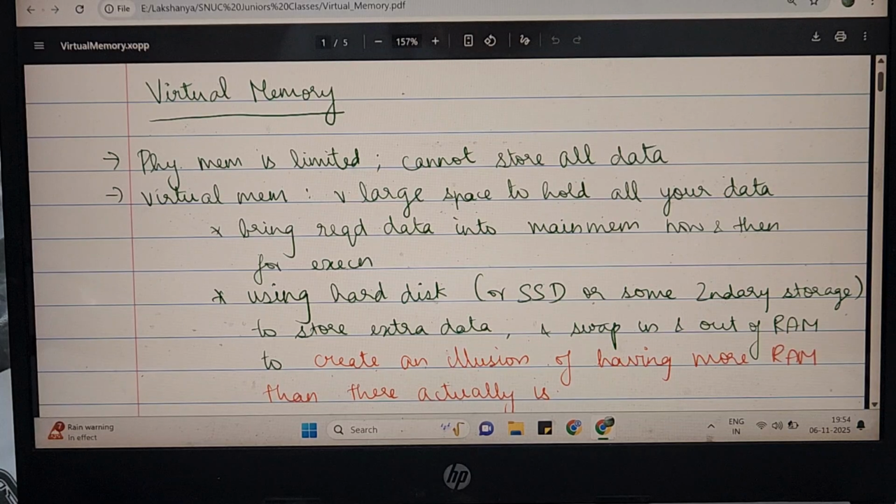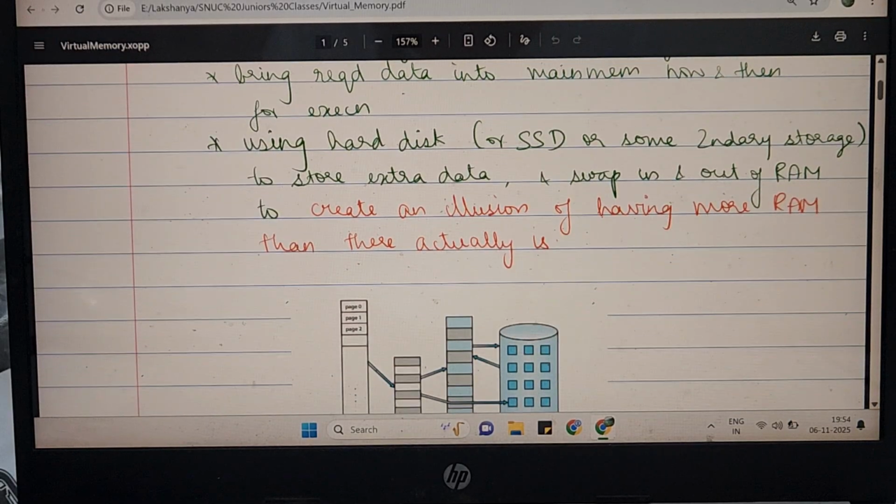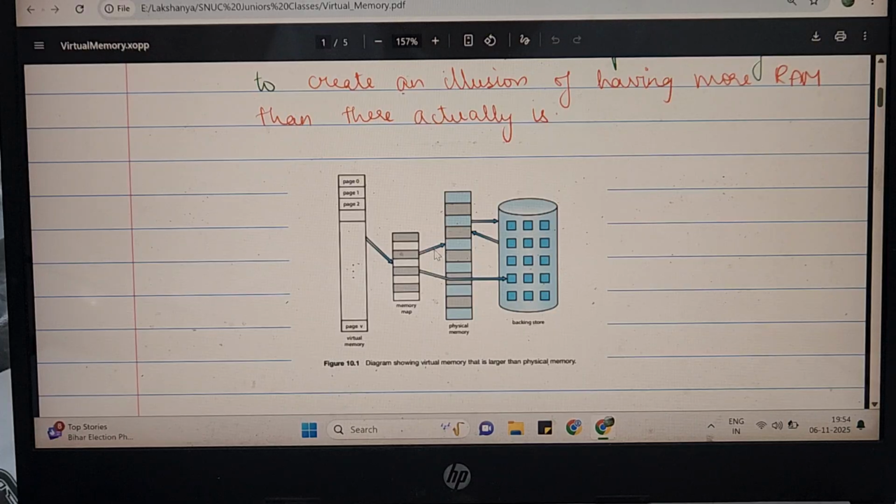Now, as and when you require a certain piece of data or instruction for execution, you will bring that into your main memory and then use it for execution. So according to the CPU, it believes all the data is present in the physical memory, which is the main memory. Because the CPU, whenever it accesses an instruction, is going to access it from the cache or the main memory only. So the CPU does not know about the existence of a second repository for your data and instructions.